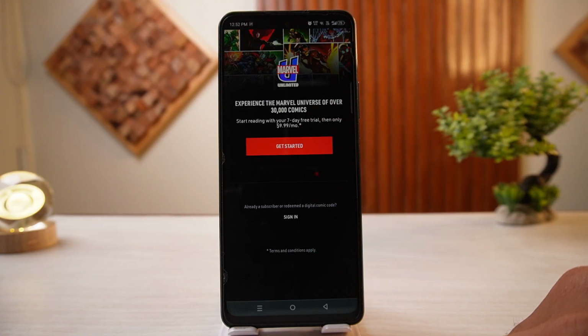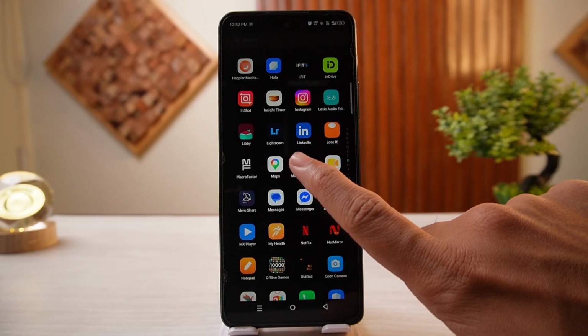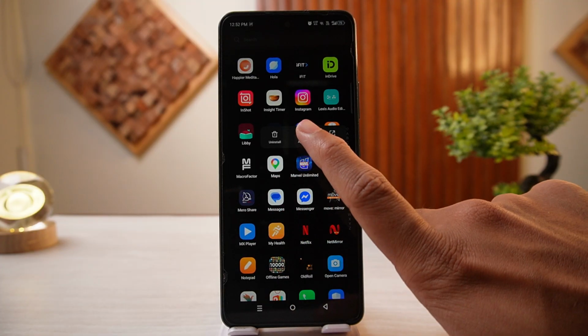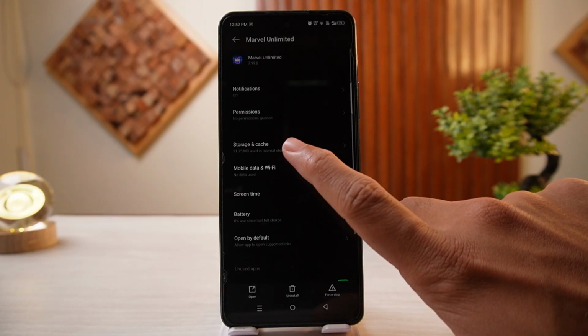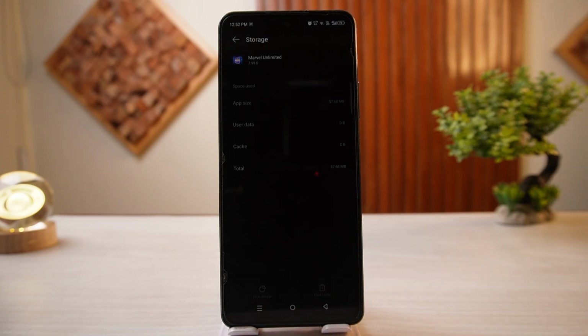However, there is also another way to log out pretty quickly. You want to come back from the app first, tap and hold on to your Marble application and tap on app info. Tap on storage and cache and simply clear your storage from here. By doing so, you'll be removing all the users' data, hence logging you out of your account as well.